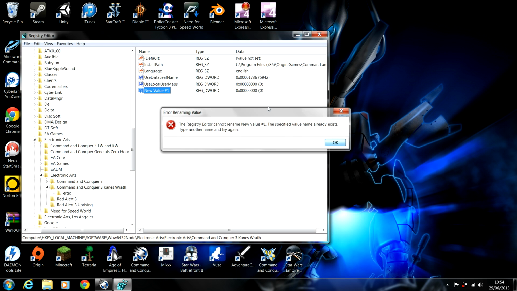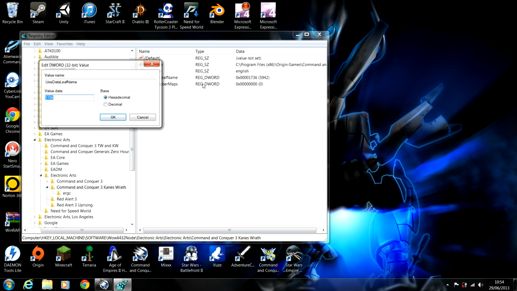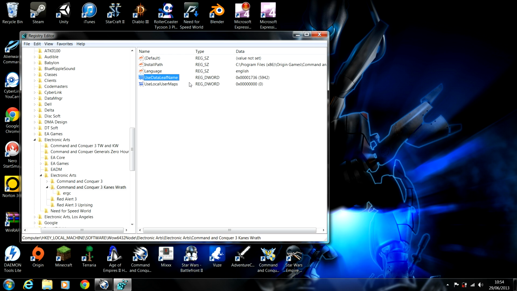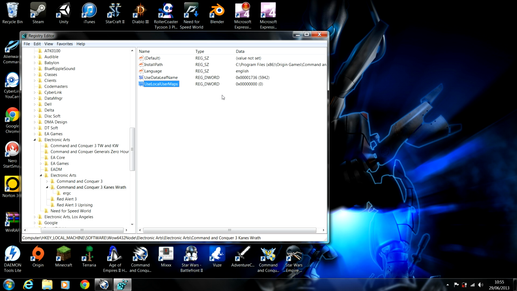Okay, it's not letting me do this because I've already got an existing one, so I didn't read the message before. But basically, for this one, as you can see, you type in UseDataLeafName, and then you type in the value data of 1736, and then once you've done that, it should give you 1736 and then 5942 in brackets. That should already come up automatically. And then just do exactly the same for UseLocalUserMaps, but you put the value data as naught. You don't need to put in a number there.